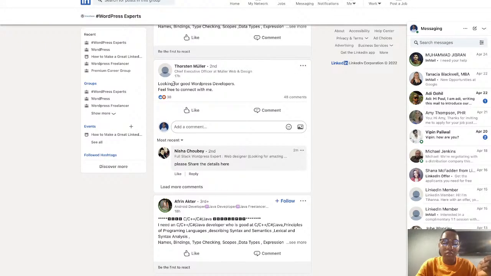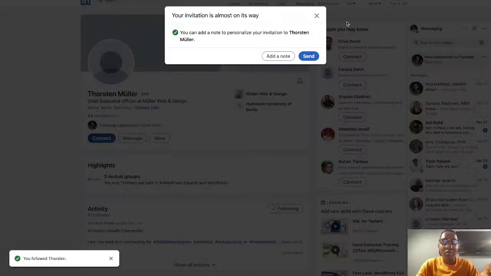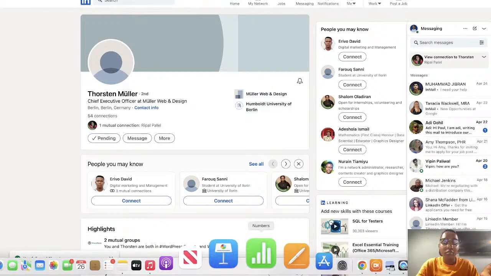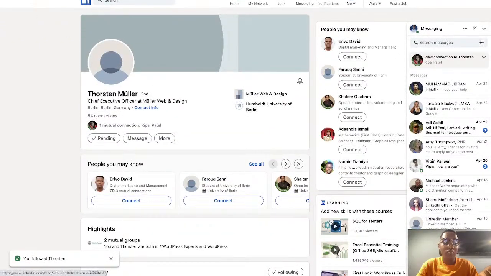Look at this. Looking for good WordPress developer, connect with me. This person has gone to this group, and can you see CEO? Maybe it's just a recruiter as well. So I followed him, and we can always discuss in detail. Can you see? And since I followed him, by the time he reads my profile, my profile will be the one to speak about me, not me talking to him that much. So all he needs to do is just connect with me.